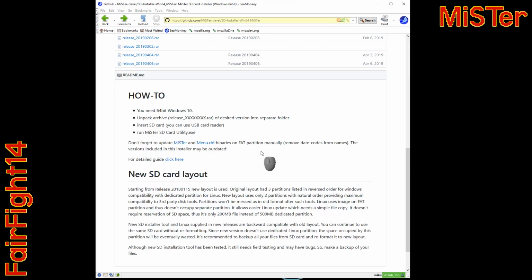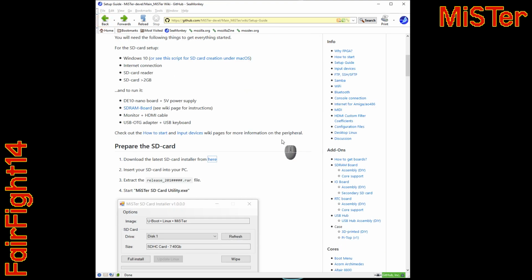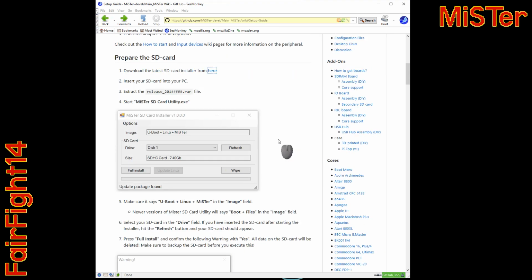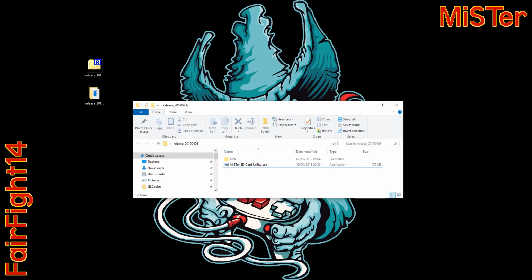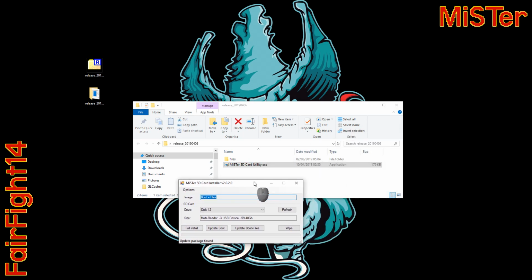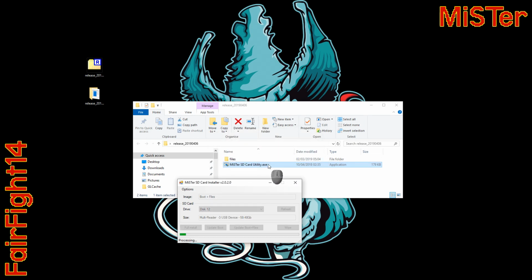Let's get the rest of it. So what we need to do is actually run that application that we've got. So after we've unpacked it, I'll just drag it across, and then you can see I've unpacked it already. Click it, get it going, and run it. Make sure though that you have actually selected the micro SD card that you want to use, not some other drive by accident.